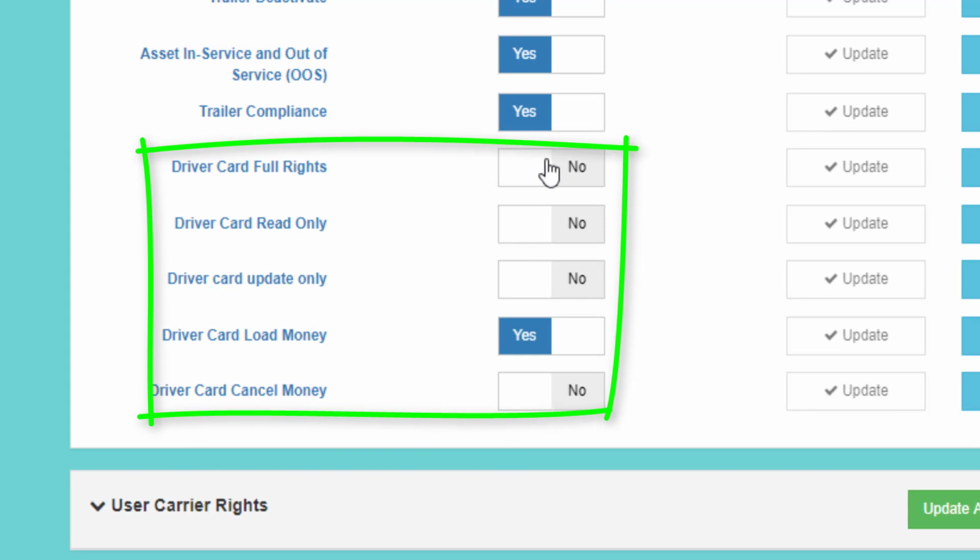If they have full rights, they can do everything with the driver card. Or they may only be able to read if they have read-only. They can update the card and manage the cards. They can load money to the card, or they can remove money from the card. You have the option of setting any of these rights for each individual user.